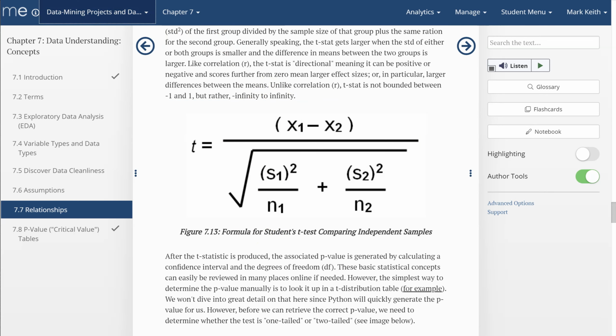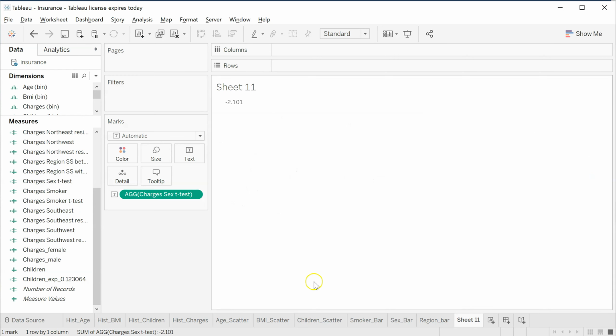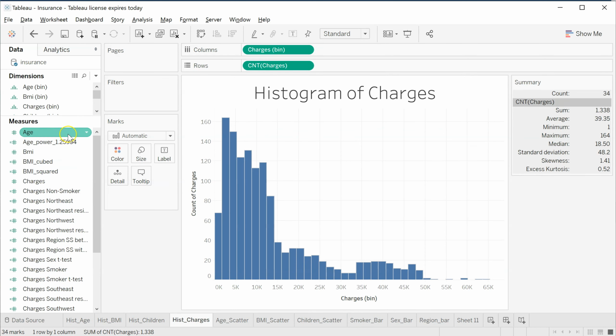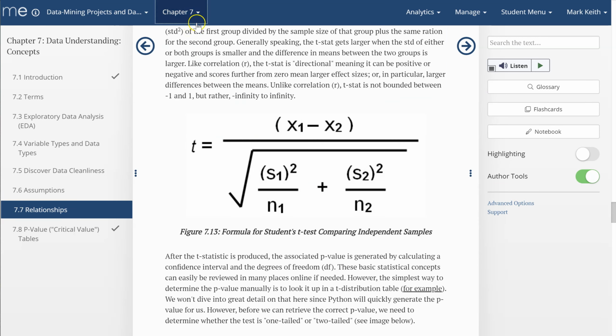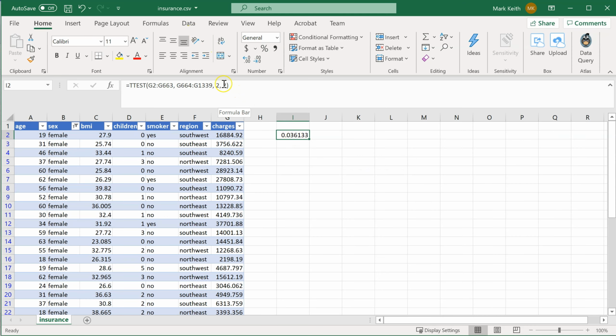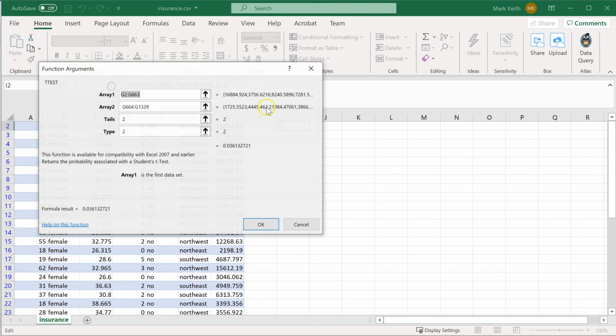You can talk to your instructor if she or he wants you to, but what I would do is simply go back to the chart where we have the histogram for charges, and I would add gender or sex here to columns, and then it gives me one for female, one for male. Those histograms look really close to each other, and I would say that's really close to equal variance, and that we met that assumption fine. Therefore, in Excel, back here, we do want to use number 2 for the type.